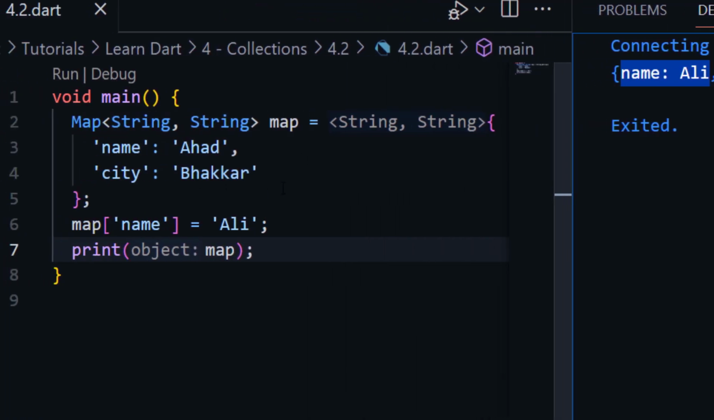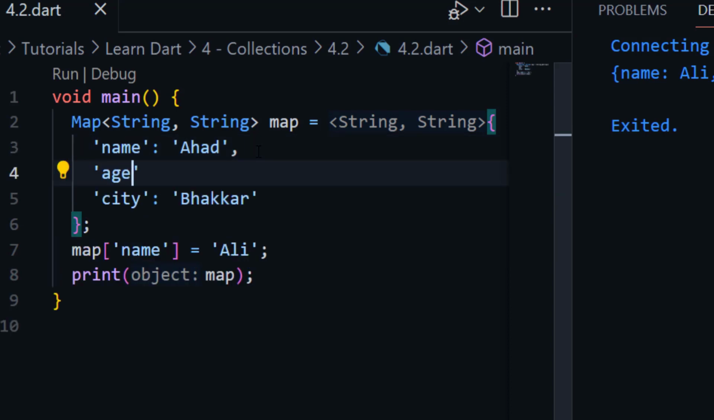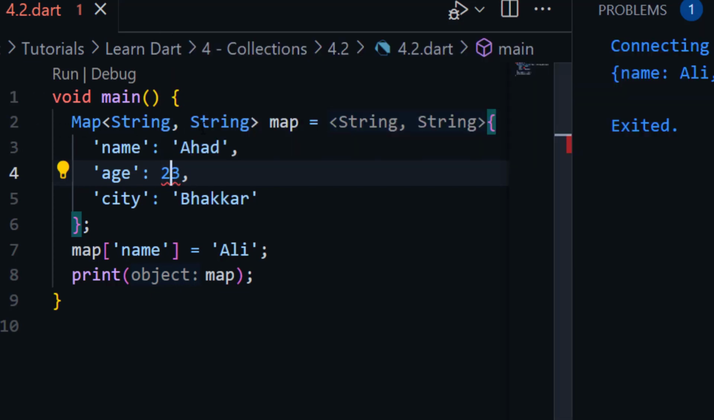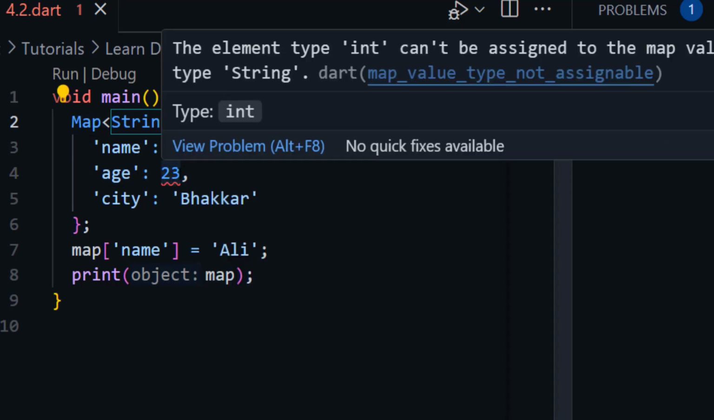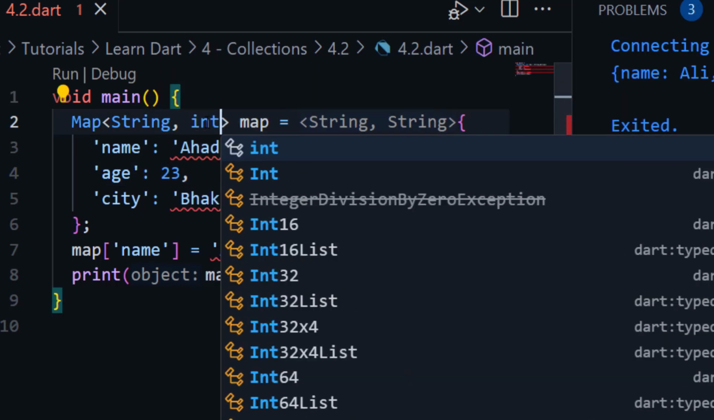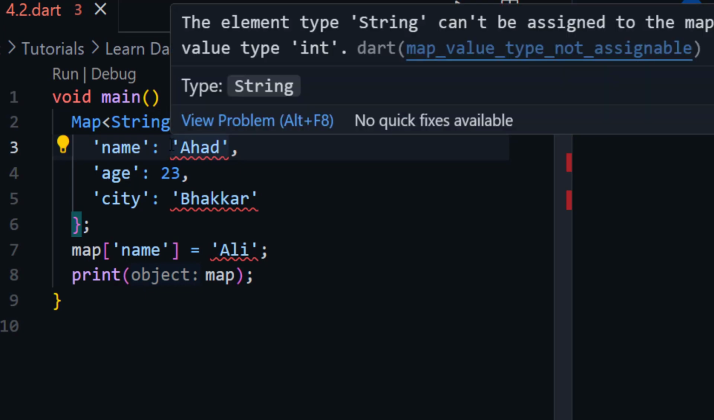Now for example, I want to add here age. Here let me add 23. You can see it is showing error because this is integer, but our map value type is string, right? That is why we cannot store a number, right? So if I change this type into integer, then it will show error here, right? Because now this time we cannot store string, right?